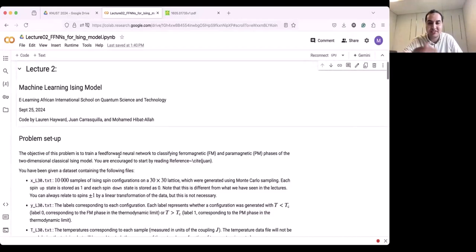So you'll be able to find this Google Colab that we're going to use to practice on this 2D Ising model. We're going to basically use a feed-forward neural network to classify the phases of matter of the 2D Ising model. So either it's going to be ferromagnetic or paramagnetic.